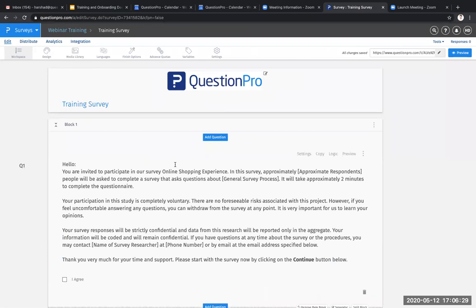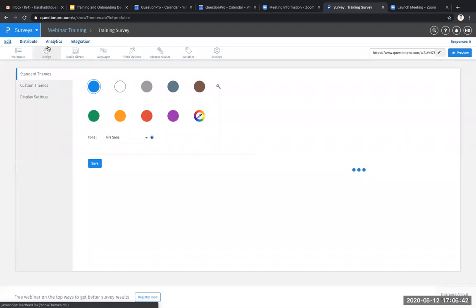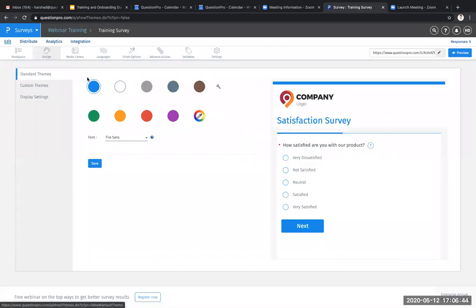Now let's move on to the next topic, which would be the design elements. How do you change the look and feel and the theme of the survey? If I click on design over here, we get to see the different themes that we can pick and choose. In standard themes, we've got certain color palettes that we can choose from. These are some default colors that you can change and choose.